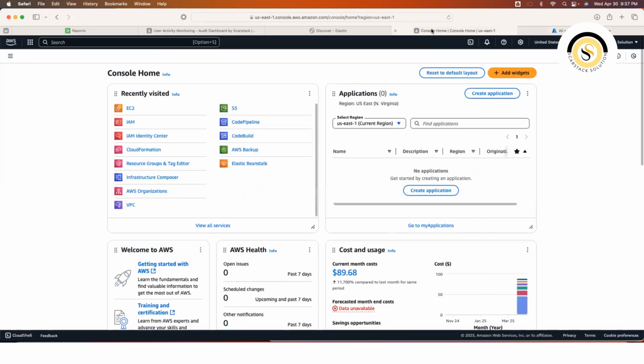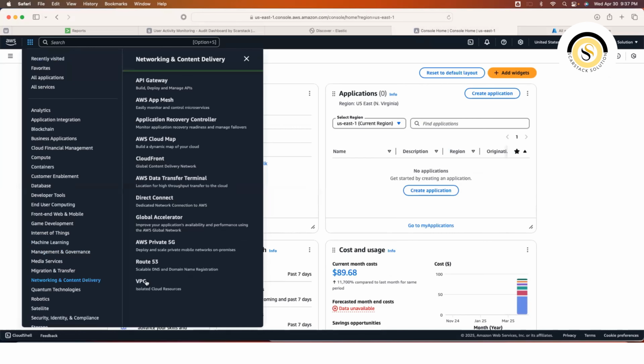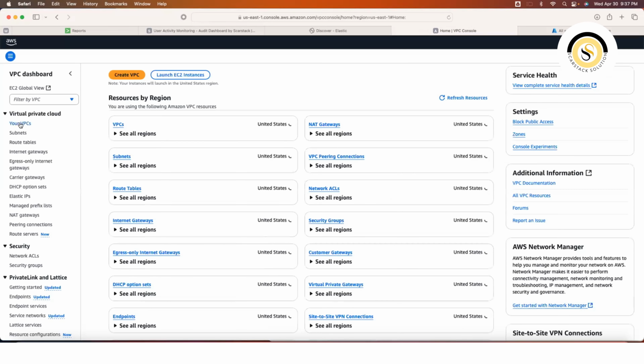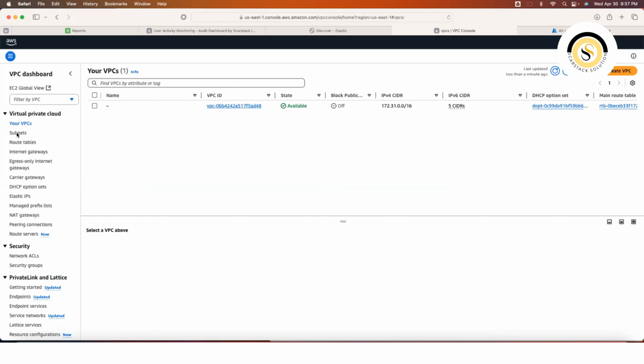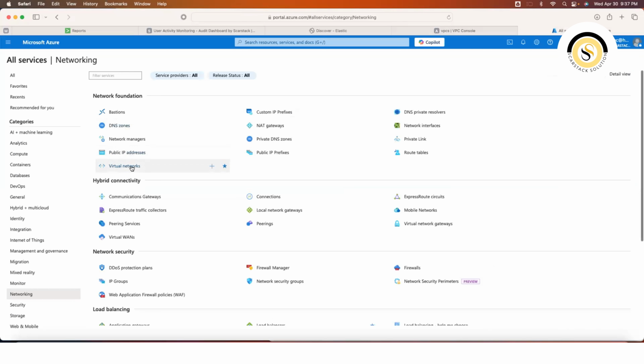Even in AWS, they're there. You understand? You go to the menu, you start with networking and content delivery. You click on VPCs. You start to see all of those cool things: the list of your VPCs, your subnets, route tables, internet gateways. You see that VPC? In Azure, it is called what? A virtual network.